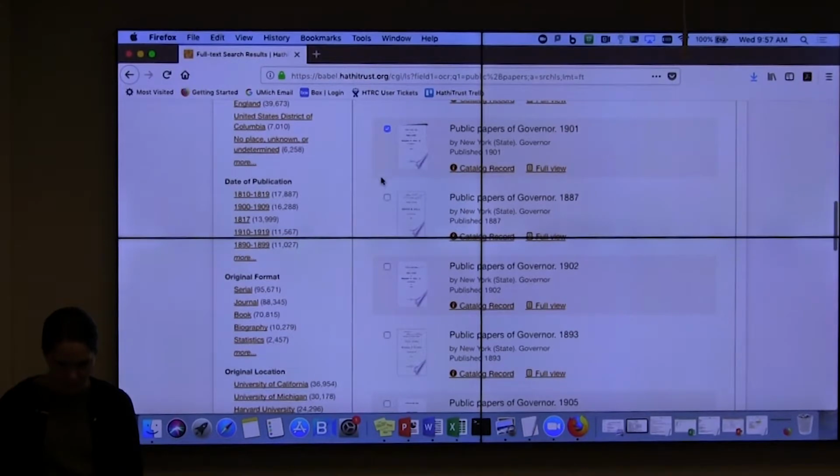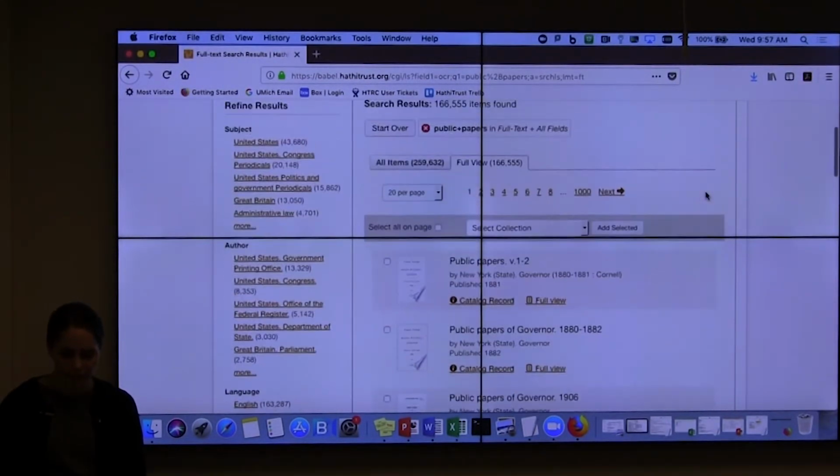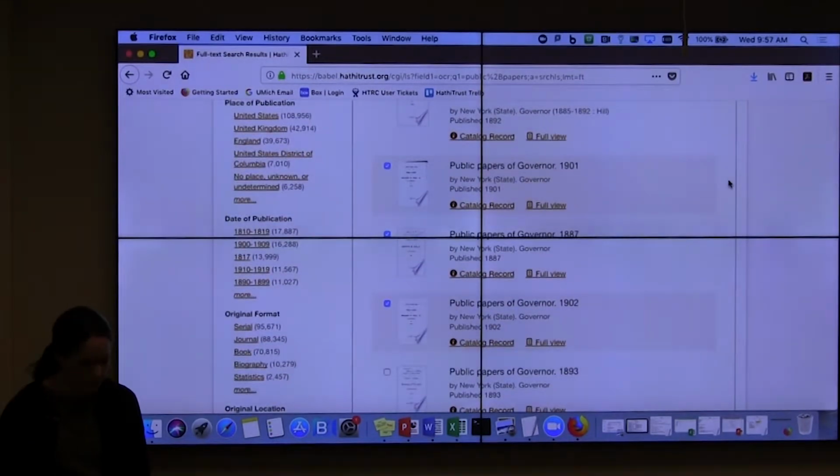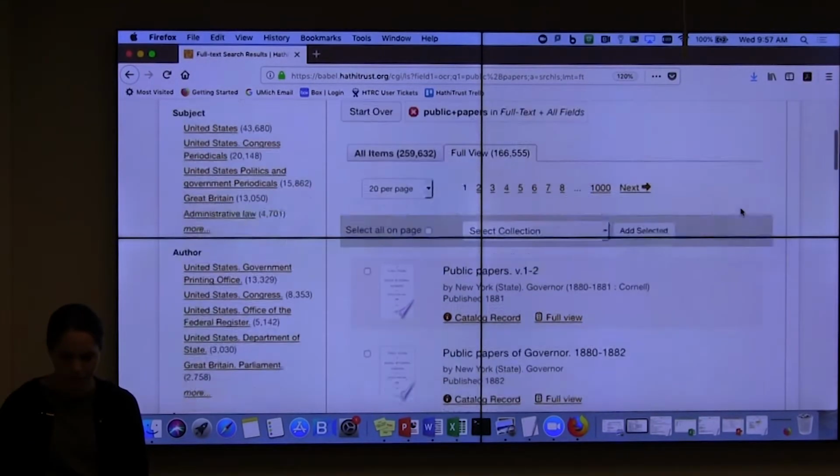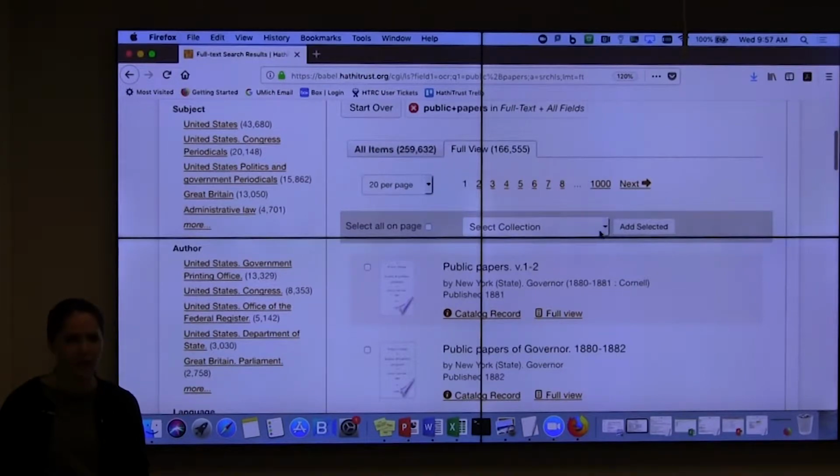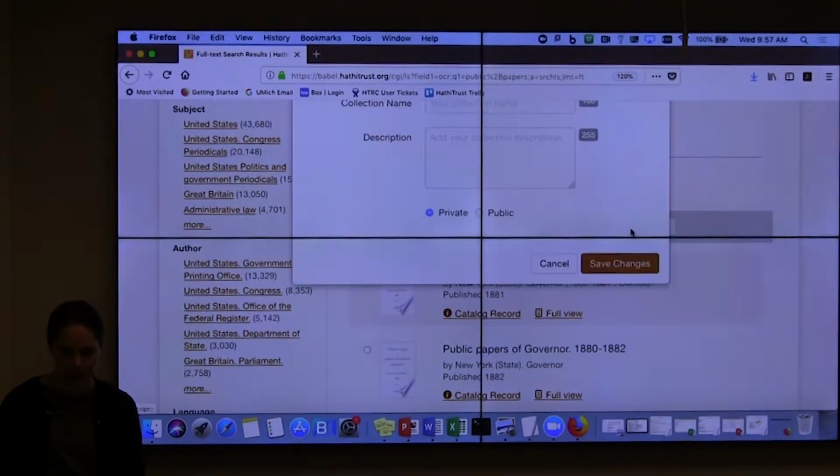I don't know what these are, but I'm just going to click a few. Once you've selected a few items, you can create a collection from your selection. There's a drop-down that says Select Collection, and you can choose to create a new collection, and then you would hit Add Selected. You name it. And then you have the option to make it private or public.